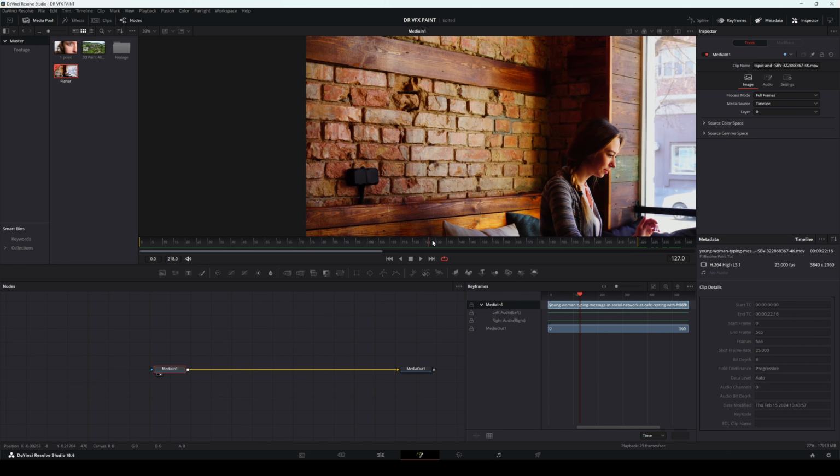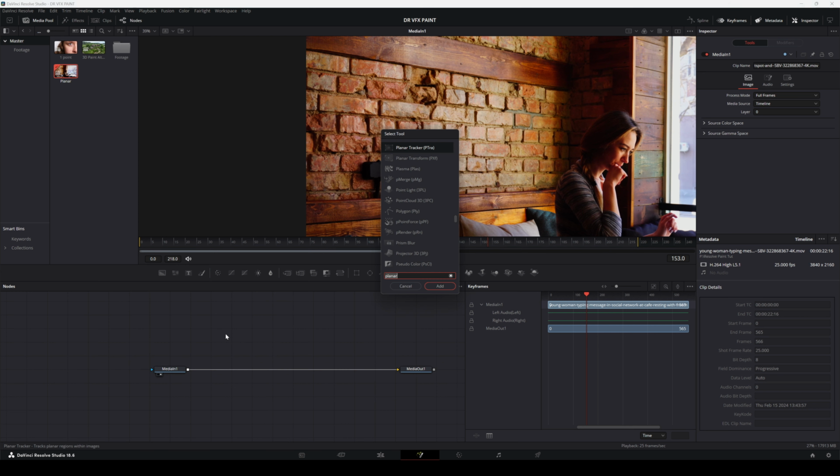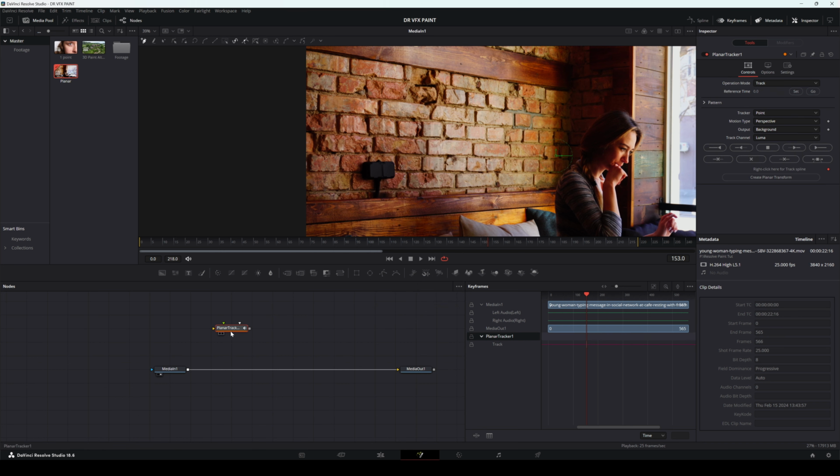So here the camera turns and we see even more of the wall. So we'll probably want to use this frame here. Now to do that, next we'll grab the planar tracker and we'll put that in between media in and media out. And we'll want to set our reference time just by hitting set here. And we'll want to track this.